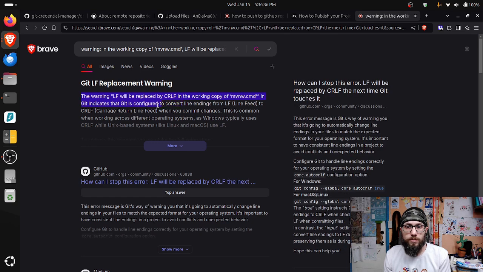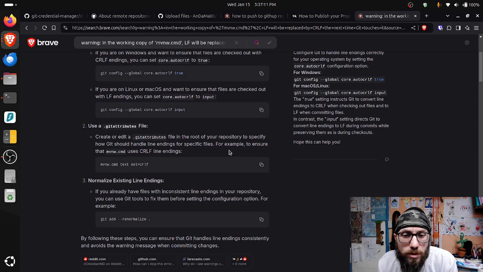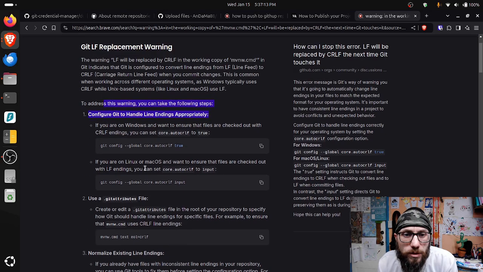Git is configured to convert line endings from line feed to carriage return line feed. What line endings? This is common across operating systems. Windows uses CRLF, while Unix uses LF. Okay, but what does that have to do with anything?